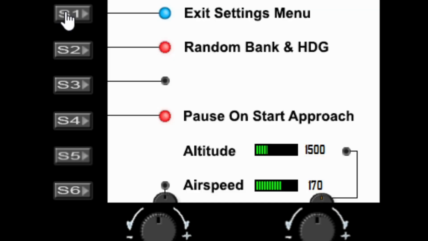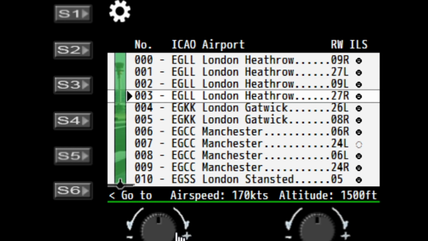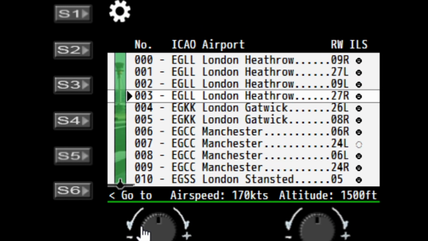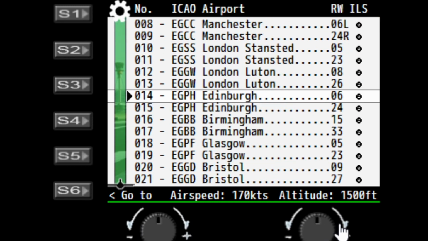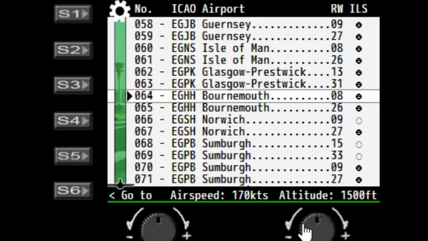Now if I press S1 again from the main gauge, it takes you into the menu as well. Here's the list of all the locations. The left dial will enable you to scroll through that list up and down one entry at a time, and the right dial will scroll down 5 entries at a time so you can nip through it fairly quickly.